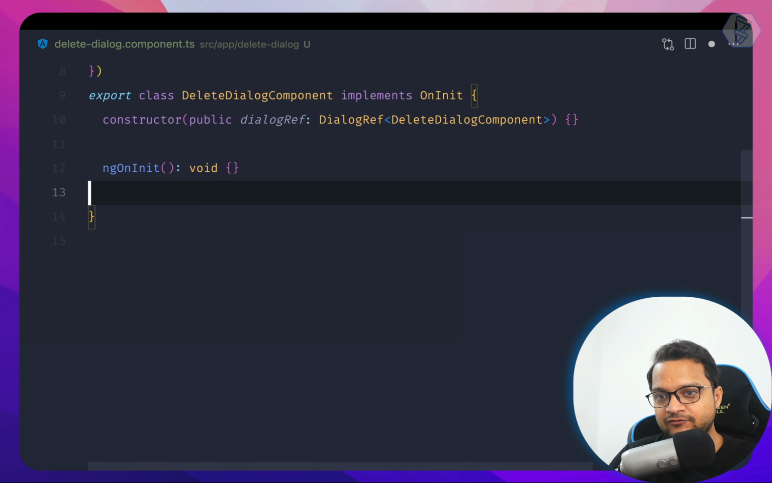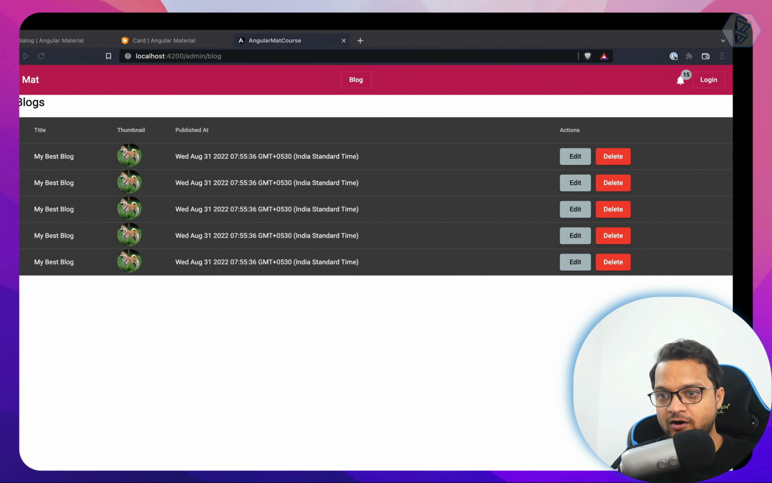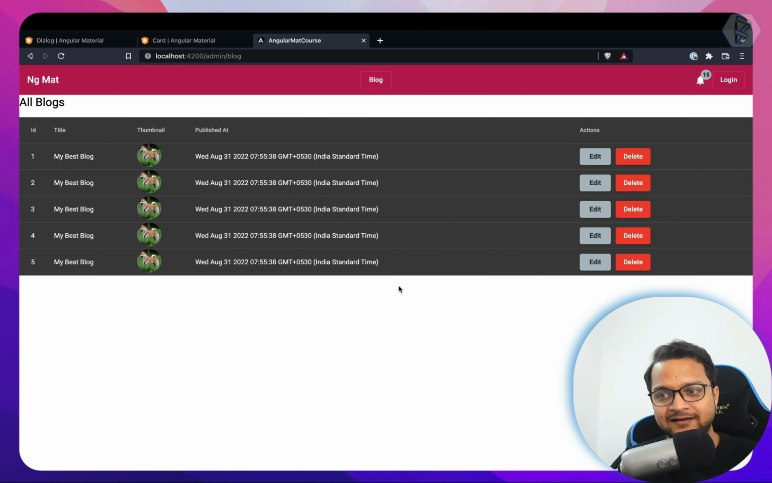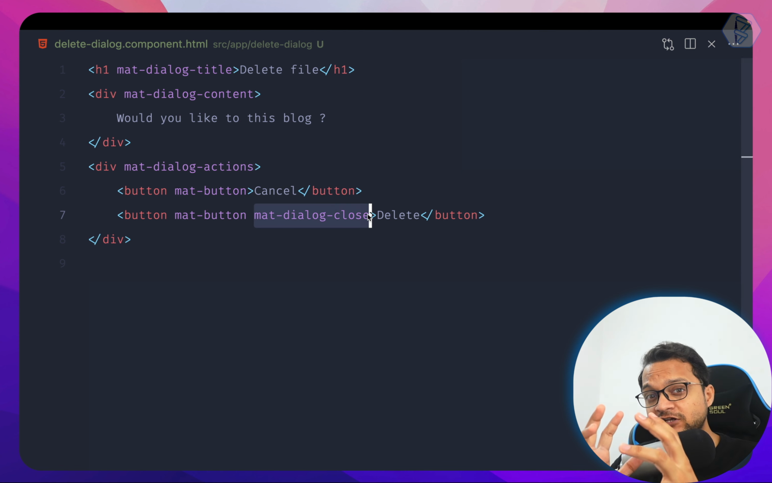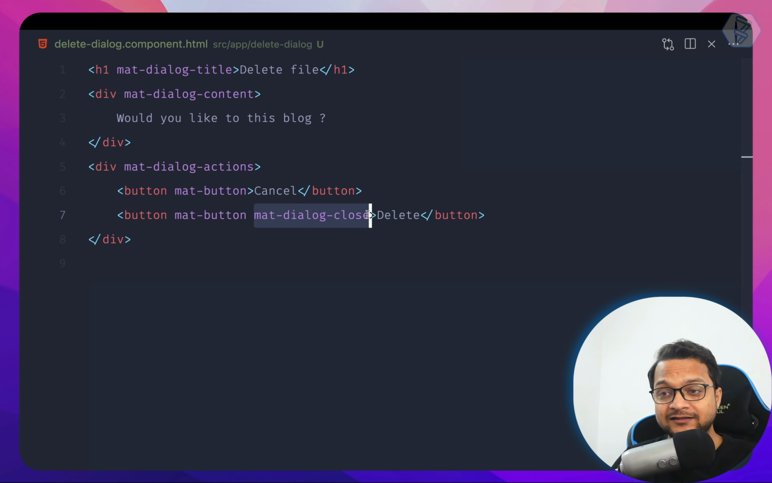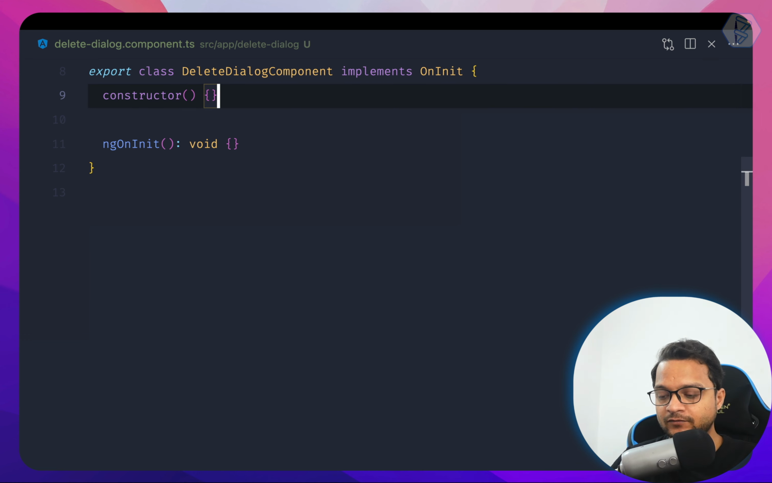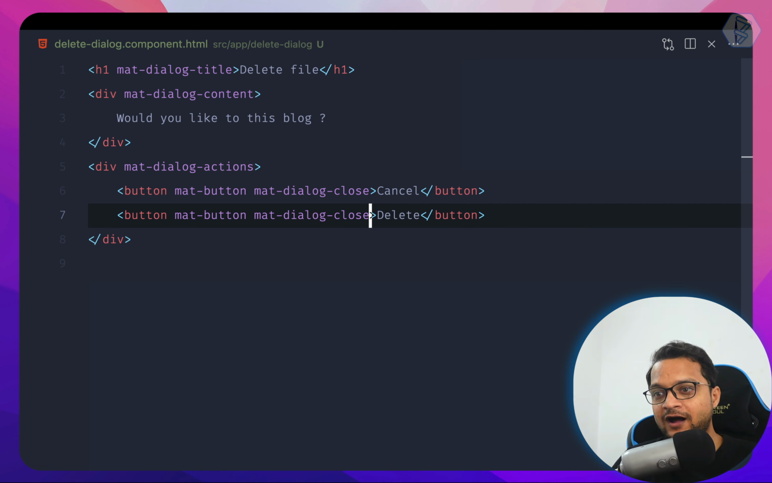And what if we just remove this thing and we say that, hey, it's a normal button? You can see if I click on cancel, nothing is working, but delete click is working because we have mat-dialog-close. This is the one which is actually closing the dialog box. So instead of creating that method to close, we can just say mat-dialog-close. And in that case, we don't need all this ref thing.